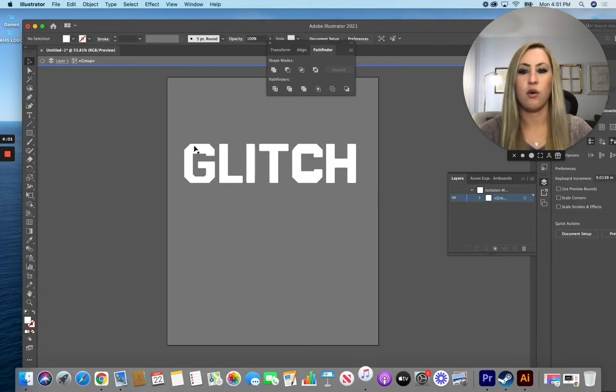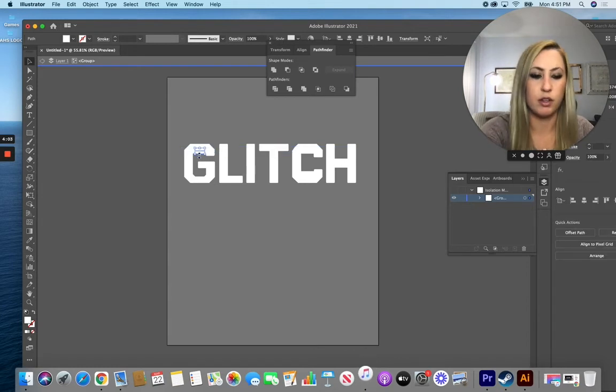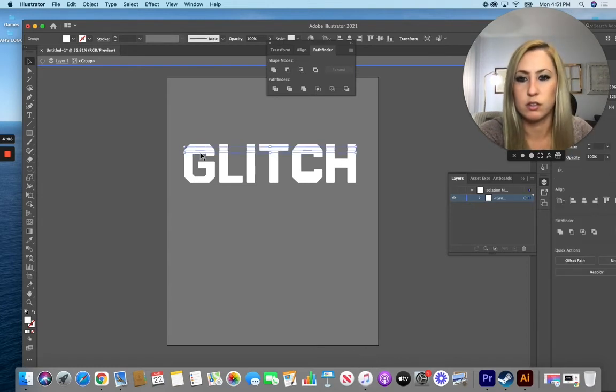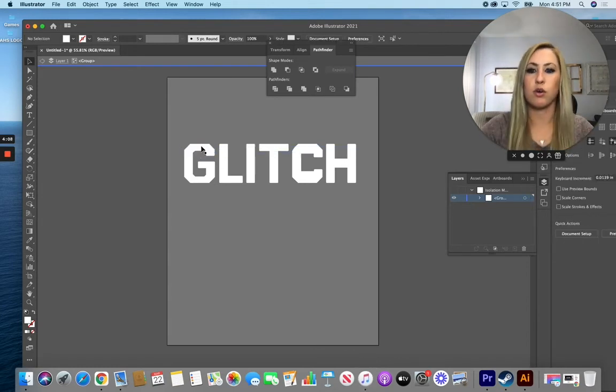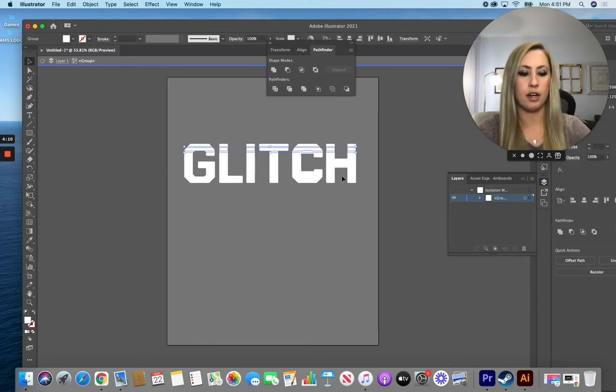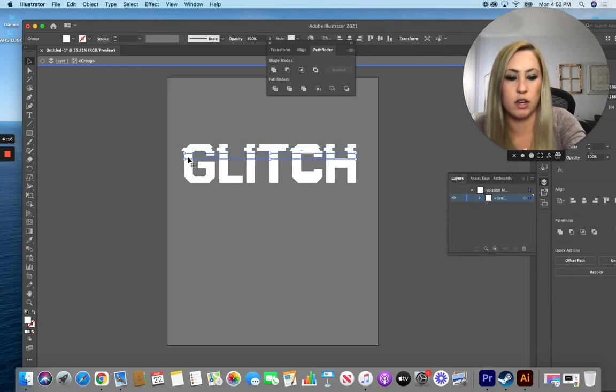All right, and now I'm ready to create my glitch effect. So if I click on one of these rows that I added in and, using my keyboard, push either to the left or the right, I can move that one, find the next one, and I'll go the opposite direction and keep working my way down.